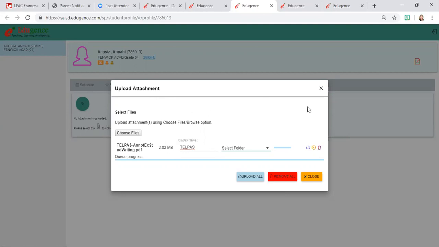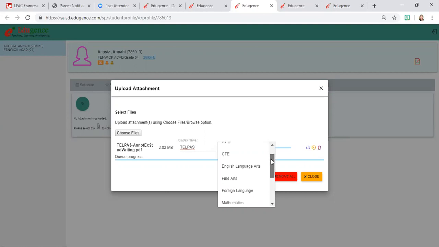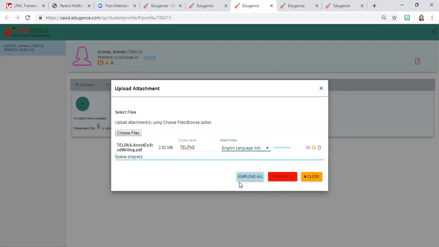All right. Thank you. Yeah, that's a good question. Okay, so if you wanted to upload something, you would just upload the file. You could name it whatever, and then you have some folders that you could file them under. As you can see, there's a lot of different file folders. So if you want to list that under English language arts, you could do that, and then you would just say upload all.